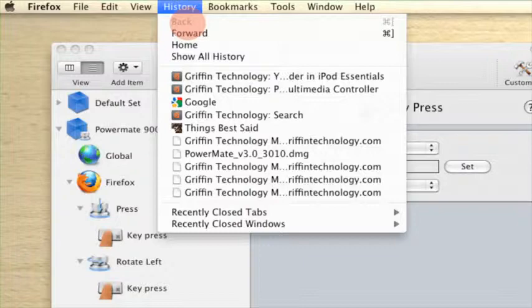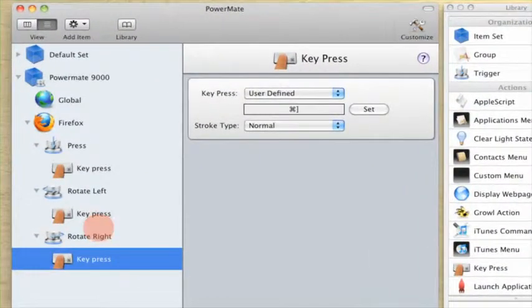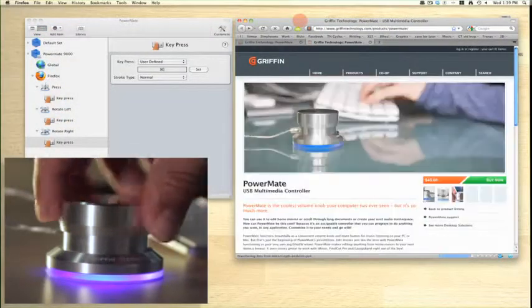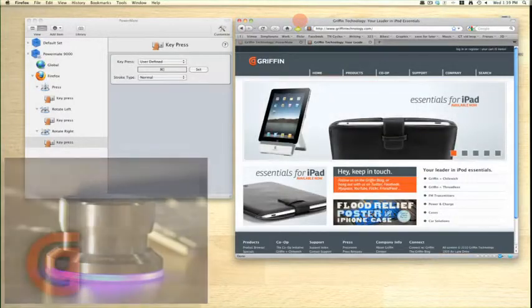So what we're going to do is combine that with our tab command, and then use the rotate left and rotate right, along with the key press. Now you can rotate left and rotate right, and it'll bring you back and forward in your history. Pretty simple command that's pretty powerful.